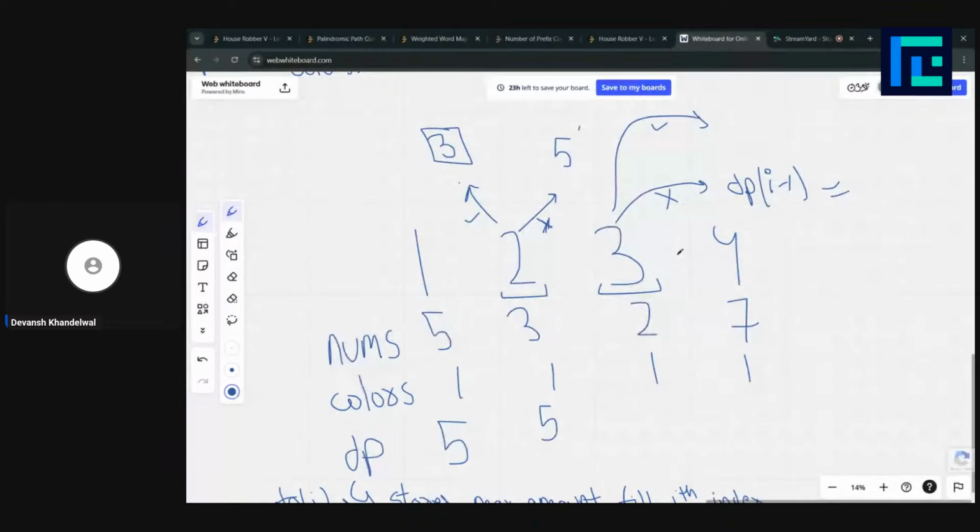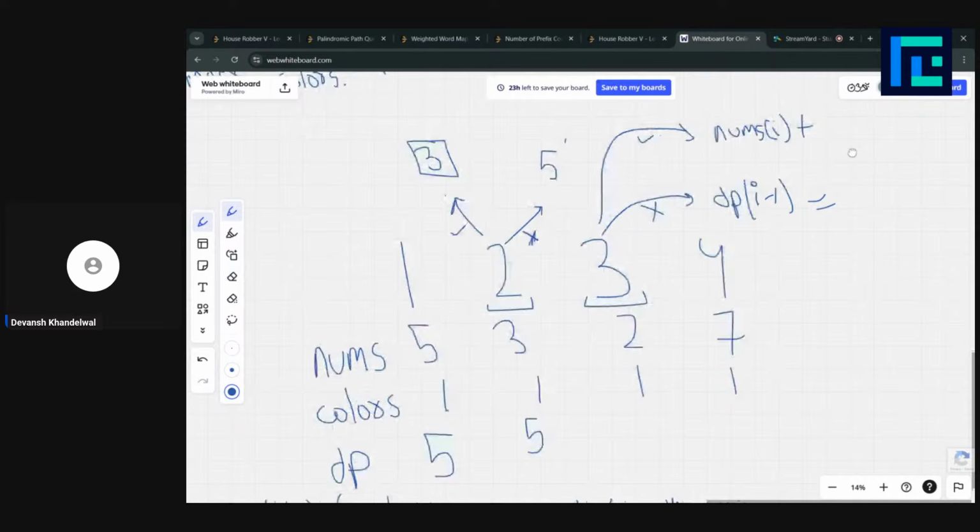What amount did this index have? It would be nums[i], plus the amount we had when we were two houses back, dp[i-2]. Why dp[i-2]? Because if we are going to take this, we are not going to take the previous one, right? So the amount we had here is the maximum up to two houses back.